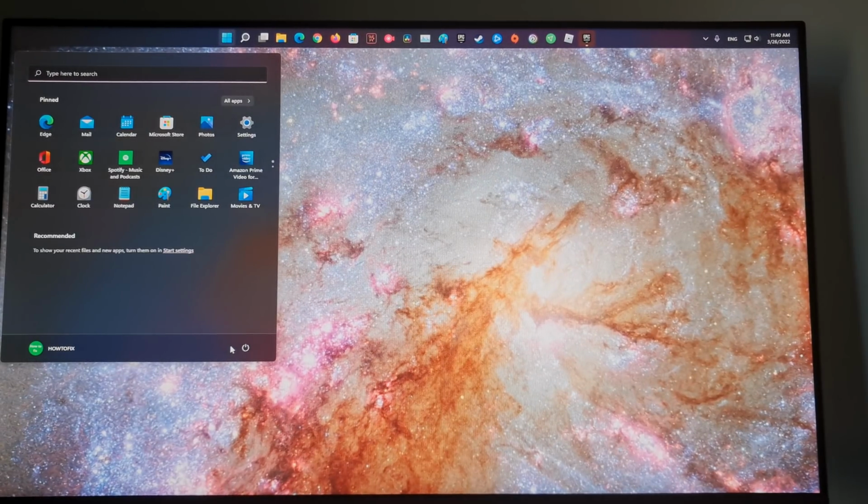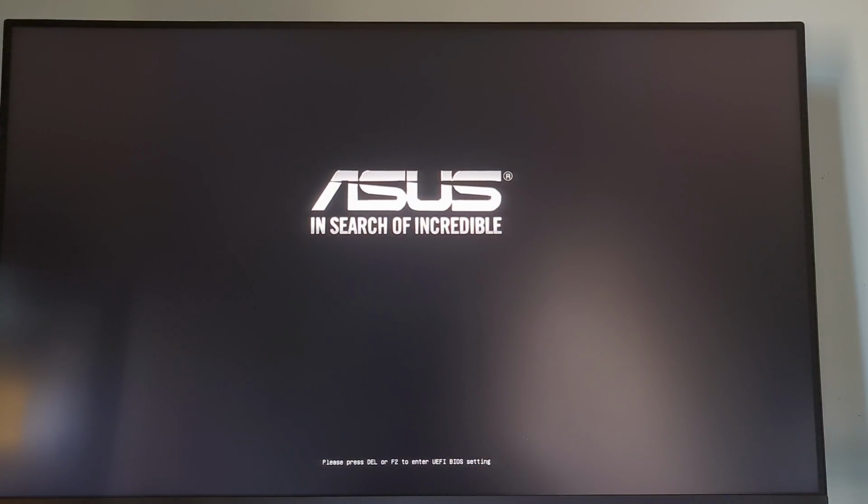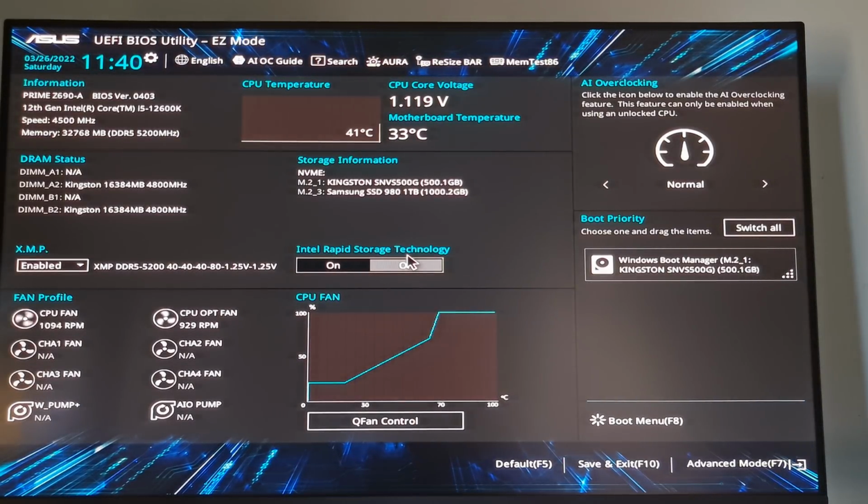The first thing you should do is restart your computer. Then go to BIOS setup. I'll demo on an ASUS motherboard. Now, go to advanced mode.